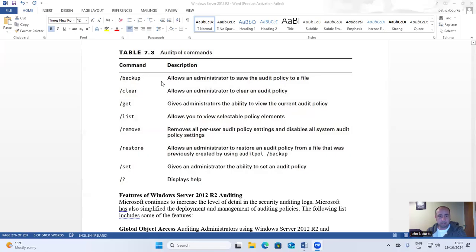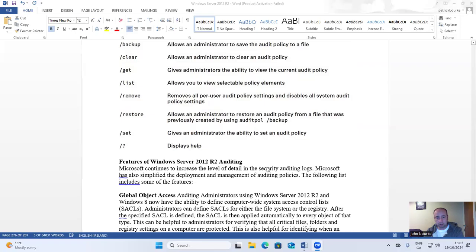Command description. /backup allows an administrator to save the audit policy to a file. /clear allows an administrator to clear an audit policy. /get gives administrators the ability to view the current audit policy. /list allows you to view selectable policy elements. /remove removes all per user audit policy settings and disables all system audit policy settings. /restore allows an administrator to restore an audit policy from a file that was previously created using Auditpol /backup. /set gives an administrator the ability to set an audit policy. /? displays help features of Windows Server 2012 R2 auditing.